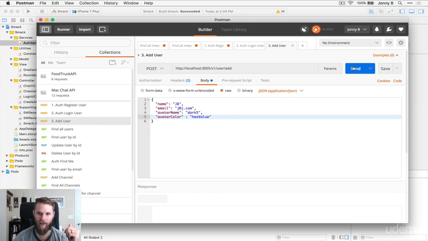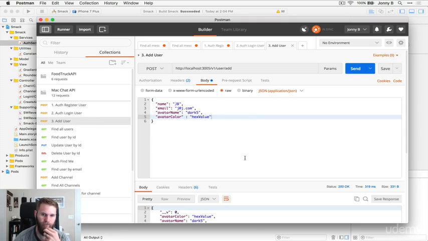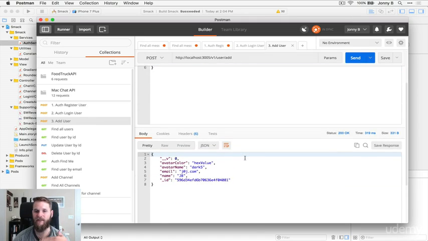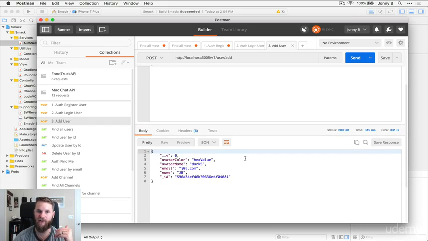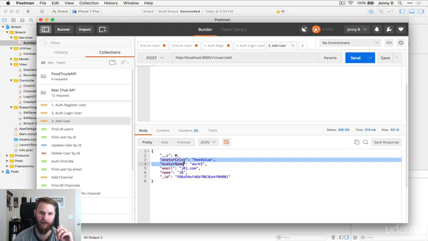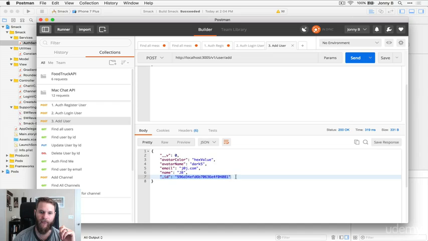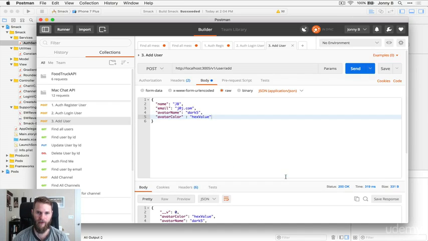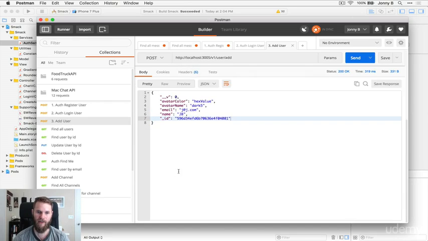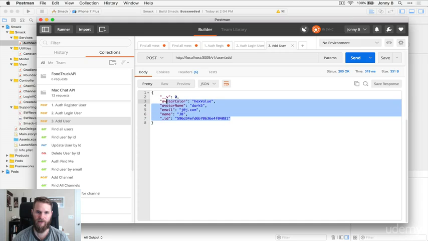And so if we go ahead and send this, we are also receiving some JSON data. And the data that we're going to be interested in getting is the avatar color, avatar name, email, and name, but also this guy right here, the ID. All right, so we're going to need to take all that in stride. We're going to need to pass a body. We're going to need to receive JSON data. And so we need somewhere to save all of this information for the user.